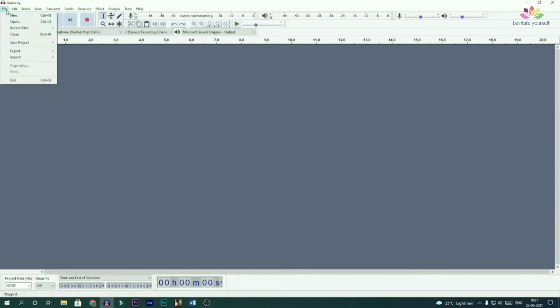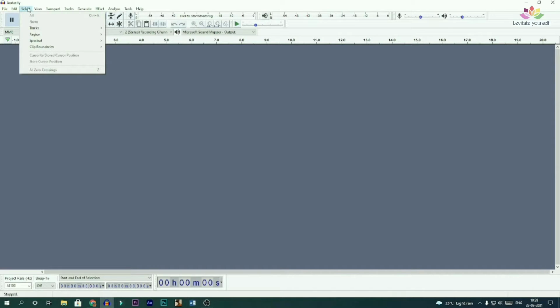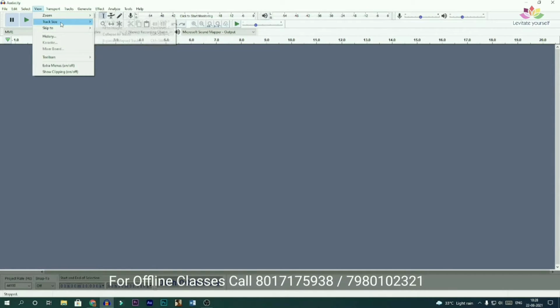At the top, you can see there's a File section. Here you can select how to import, export, open a new file, or save a project. After that, you have Edit. Here you can undo what you did first and you can redo that. You can cut, copy, paste special, split, delete, and label audio. Basically, this type of thing we don't use in basics. After that, there is Select. You can select tracks, region, start cursor, clip boundaries. After that you find View. You can zoom here and make your track bigger. These things we don't use in basics.